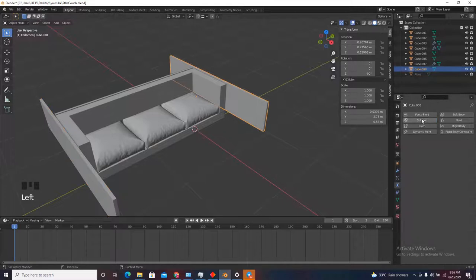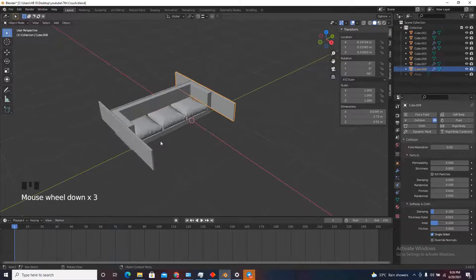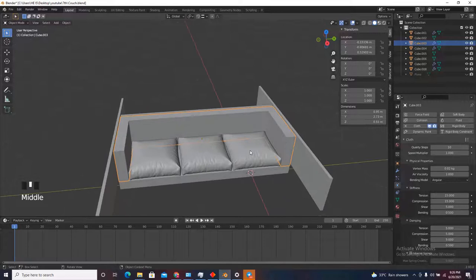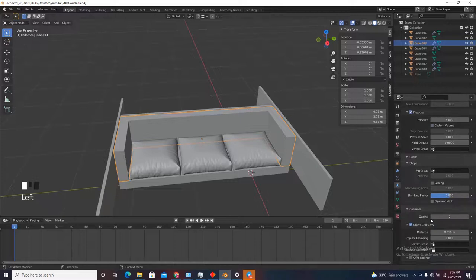I think everything is select the back part, then collision. This one is already made 0.001. I think everything is done, right? So after that, what we'll do, but before that, select this one. In the collision, just change the distance to 0.001.